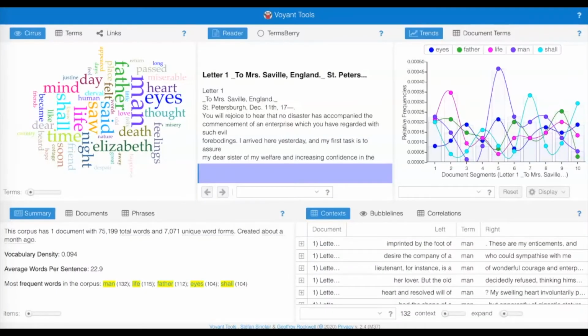Okay, so here we are at Voyant. I'm just going to walk you through each of the default graphs that show up on the interface. I'm also going to walk you through ways that you can change these graphs and the ways that the graphs are related to one another. Okay, so we'll start at the top left with Cirrus. This one should look relatively familiar. It's your standard word cloud, right?